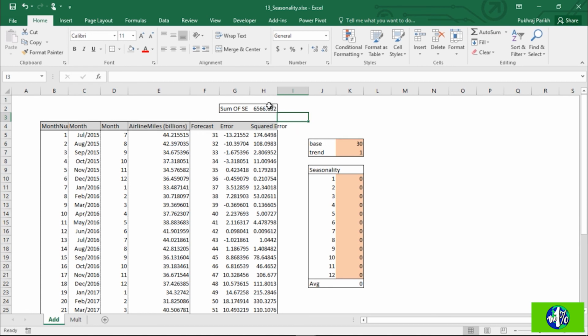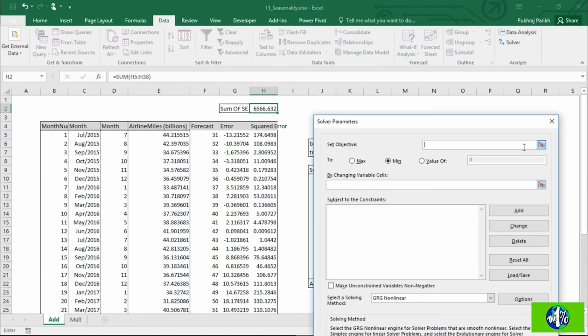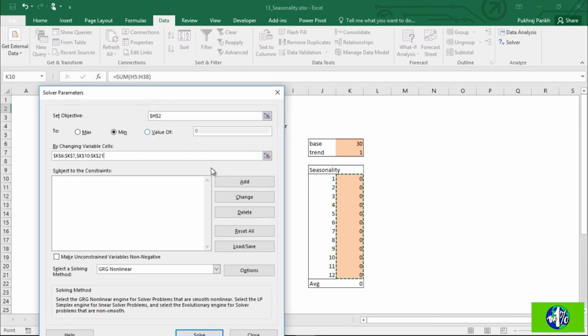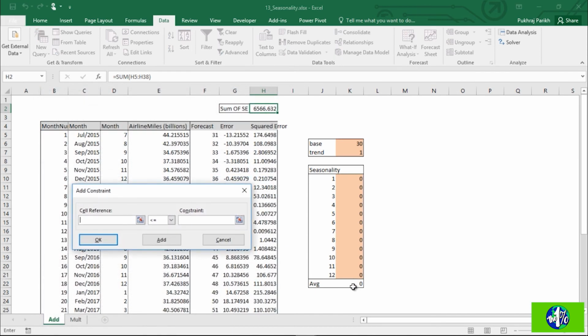We have to minimize sum of squared value by changing these colored cells with the condition that the average seasonality impact is going to be 0. So let's open solver. The objective cell is this H2 cell. We want to minimize it by changing these colored variable cells, comma, these other cells, and with a constraint that average impact of seasonality is 0.